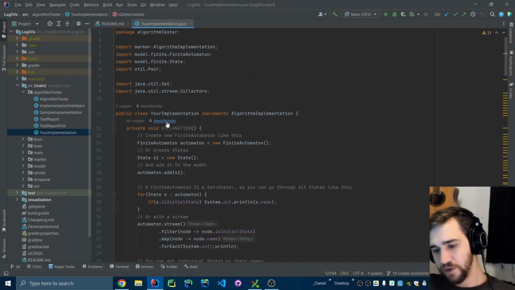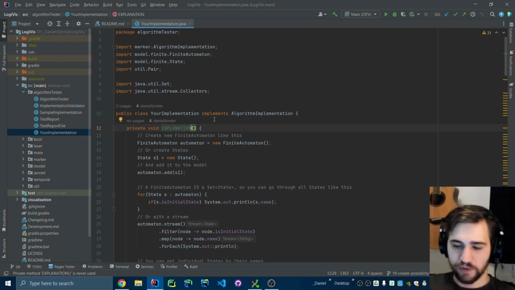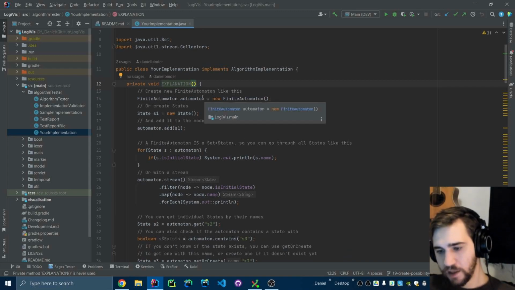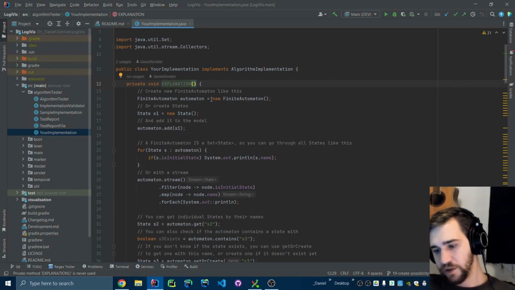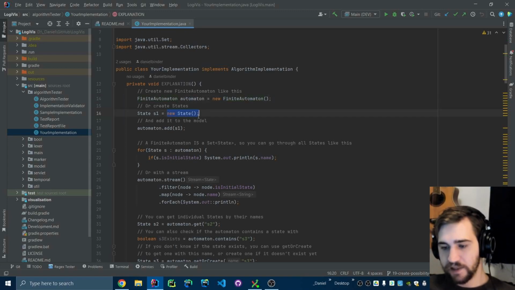And first of all, we can see an explanation over here. I will just quickly go through it. There should be timestamps down in the video, so you can skip forward if you want. So you can create a new automaton like this. An automaton is a set of states, and you can create a new state like this.